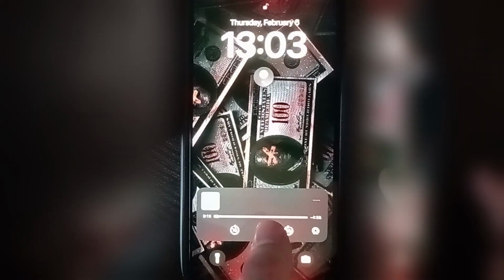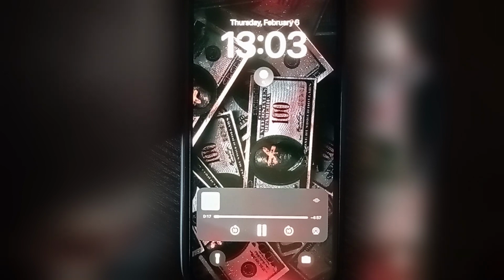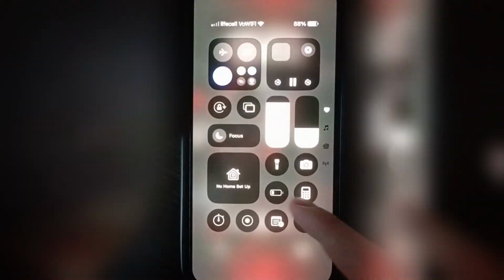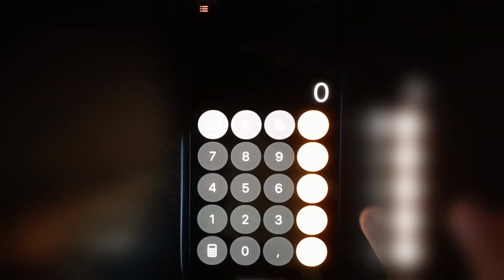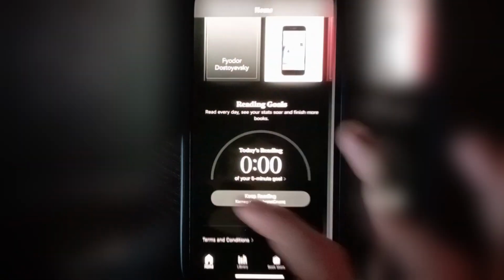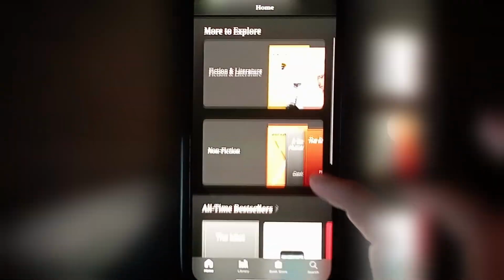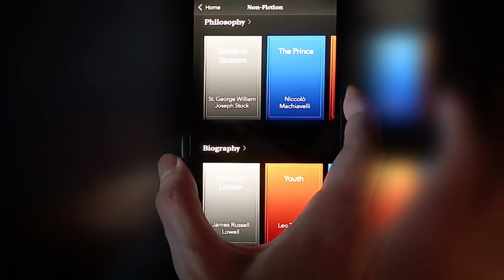Wake your device by pressing the power button. Tap the play button on the lock screen mini player. Open the control center and tap the calculator icon. Once the calculator opens, simply close it and your video will continue playing in the background. This method works on any supported iOS device.